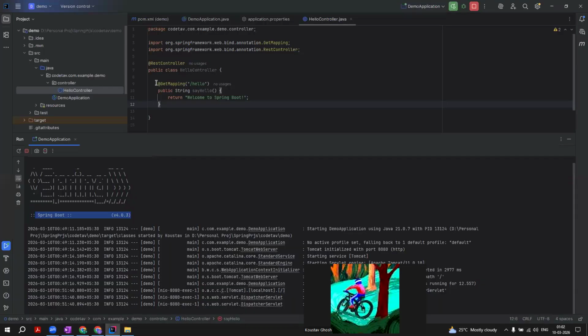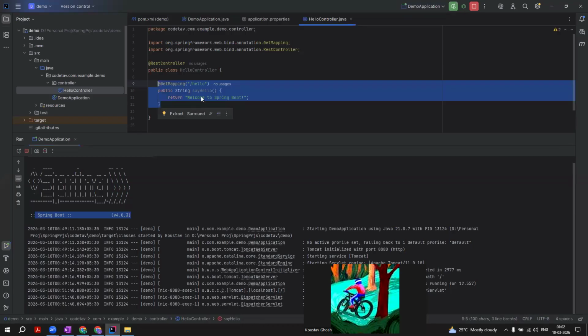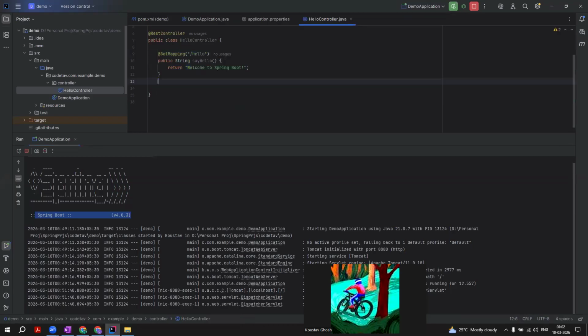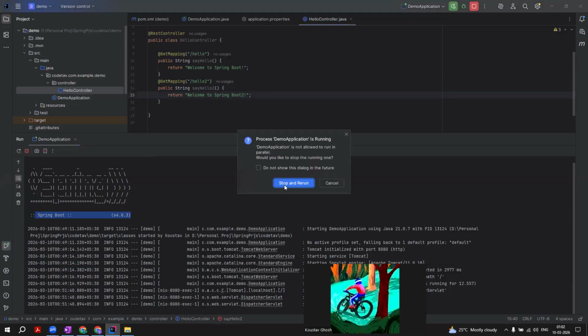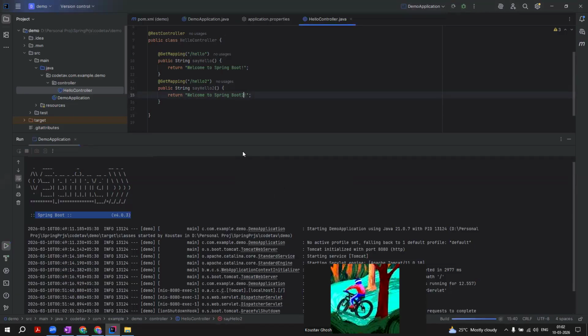Now suppose we are preparing another get mapping, now we are printing hello to. And here also another method, say hello to. And now we are writing this welcome to Spring Boot 2. Again we have to stop and run. As we have changed our code base, to reflect the latest changes, we need to run again.